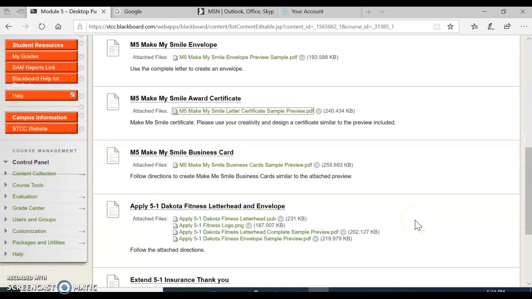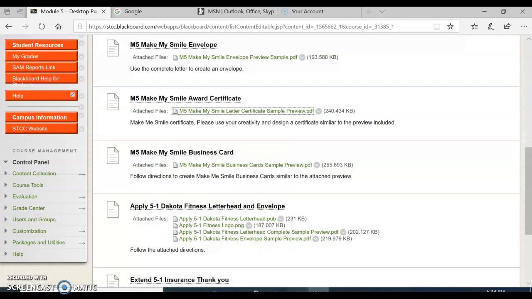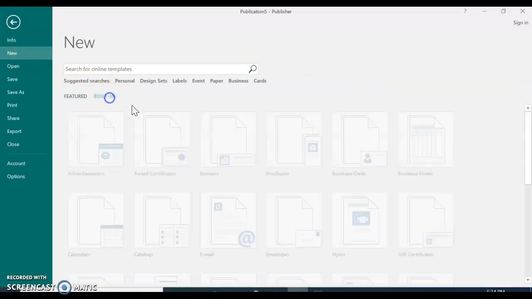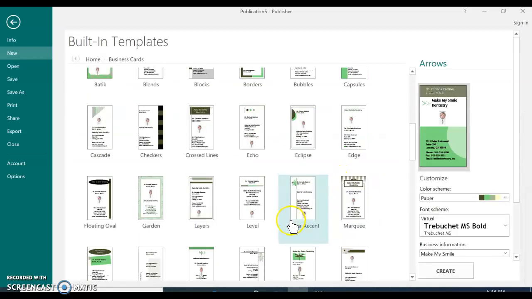Hi, the last part of Module 5, Make My Smile, is the business cards. In Publisher, go ahead and choose File, New, Built-in, Business Cards, and we're going with the radial theme.